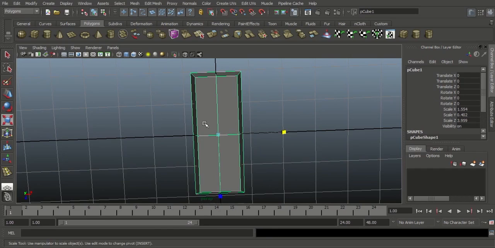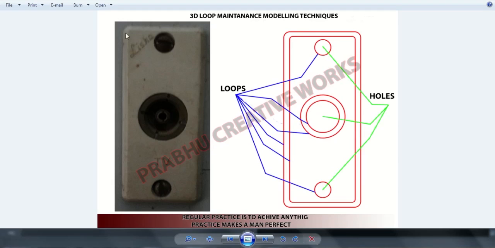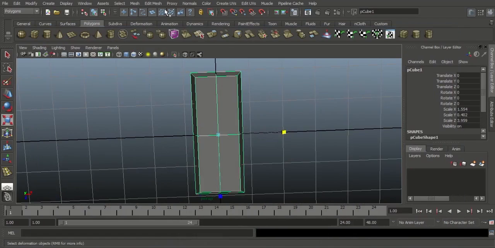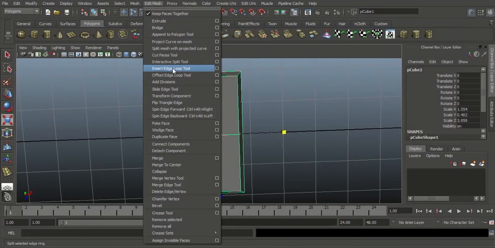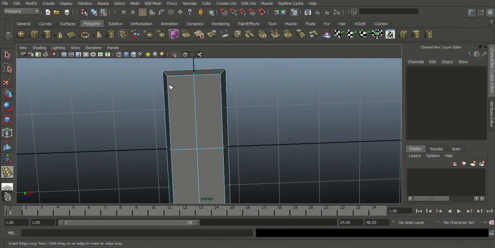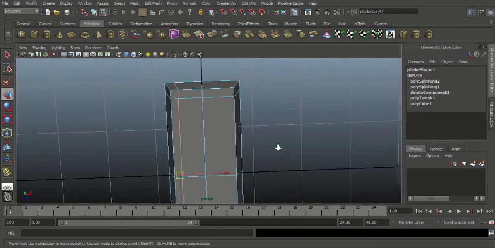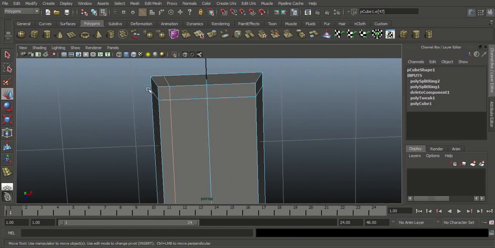Before we hold the object, you want to maintain the corner as a rounded shape. See here, the 4 corners are in a rounded shape. Go to Edit Mesh and choose Insert Edge Loop, click here and click here to create the edge loop. Then select this edge and move in Z and move in X.